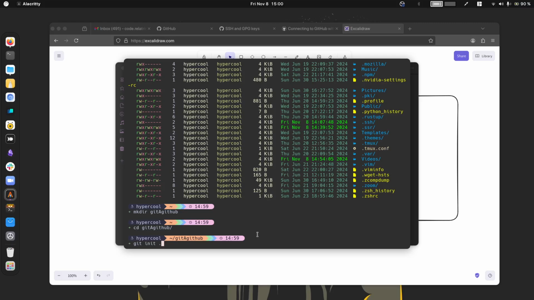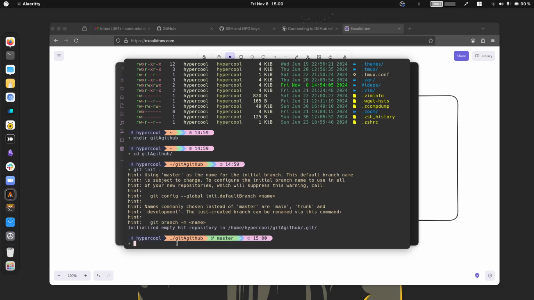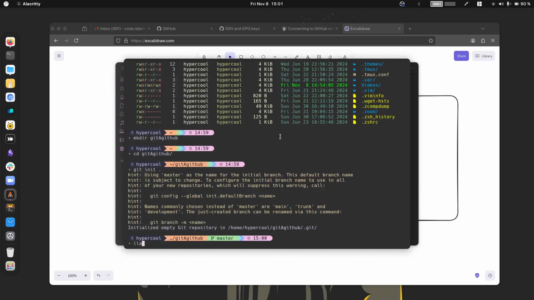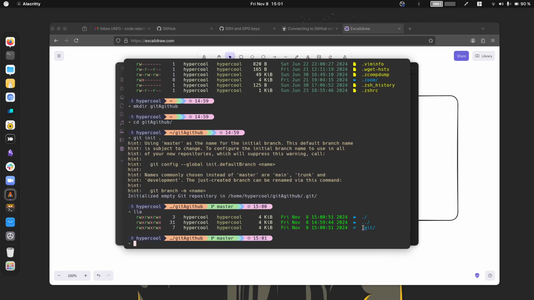So git means I'm telling it to use Git. Init means initialize, and dot means initialize this current folder as a Git repo. When I press enter, you can see here: initialized empty Git repository in home hypercool GitHub. You don't see any change here, but actually there has been a change. If you look into this folder now, you can see we have a .git folder.